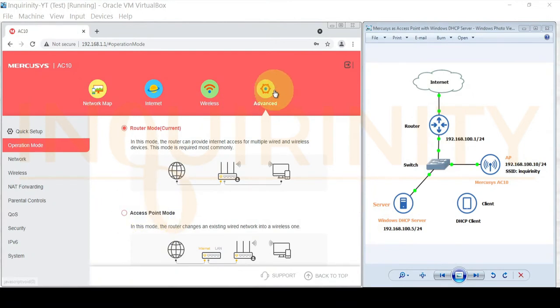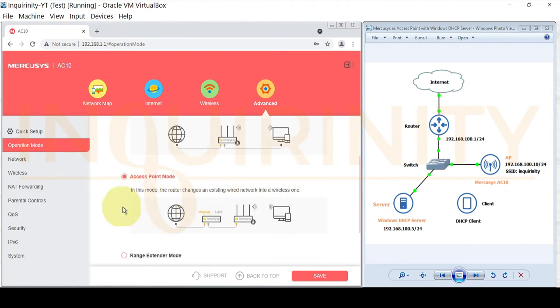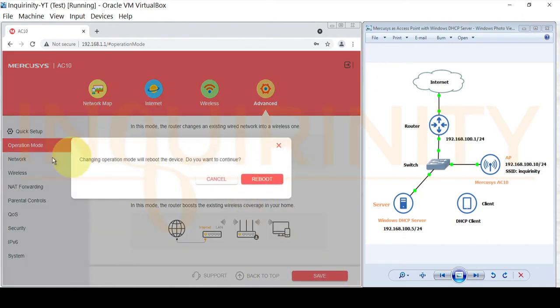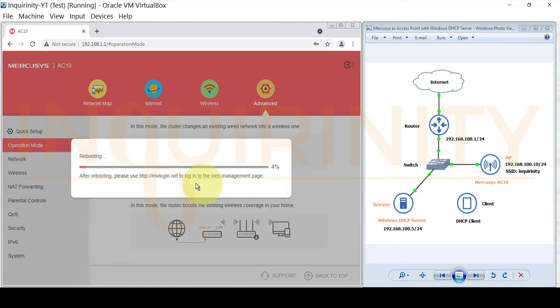So you can go to advanced, operation mode, and select which mode you want. In our case, it's access point mode. You read the description of this particular mode, and let's click save. And you want to confirm if you really want to change this mode from router mode, or from any mode, to this access point mode, which we want to. So click reboot, and it will perform a reboot of the device.